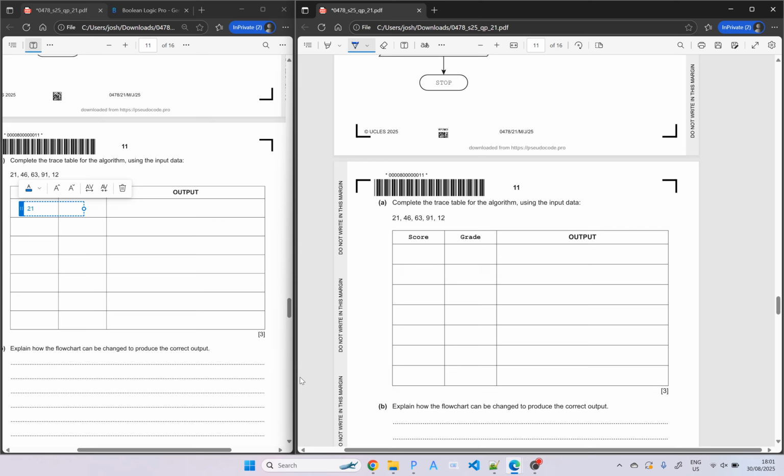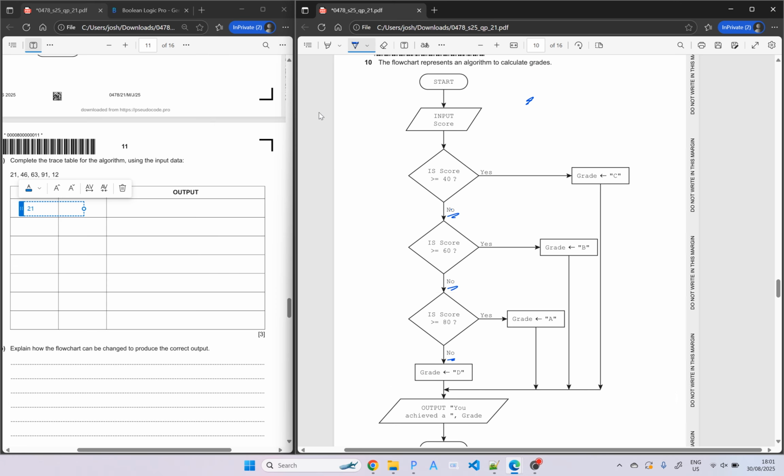Okay, hang on. Where's the mouse gone? Okay, there we go. So that's going to be D. Then if we look at the output, we can look here for the output. You achieved a D. So just, you achieved a D.